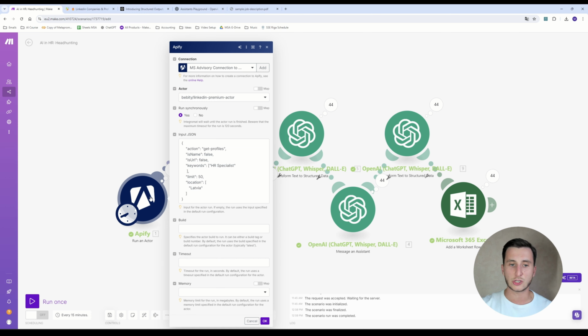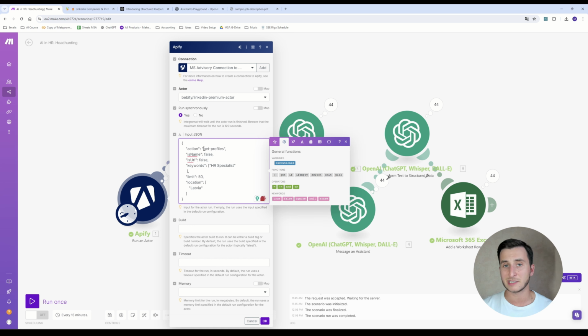If we look at the JSON structure for the input, it has the action. It's going to be either get profiles or get companies. Then there is isName. If we have a specific name of a candidate we want to search for, we can set this Boolean variable to true, and in the keywords in our query, input the direct name of the candidate we're looking for. Another option is using isURL. If we're looking to input certain URLs, we can set this Boolean variable to true, and in the keywords basically input the direct link of a candidate.